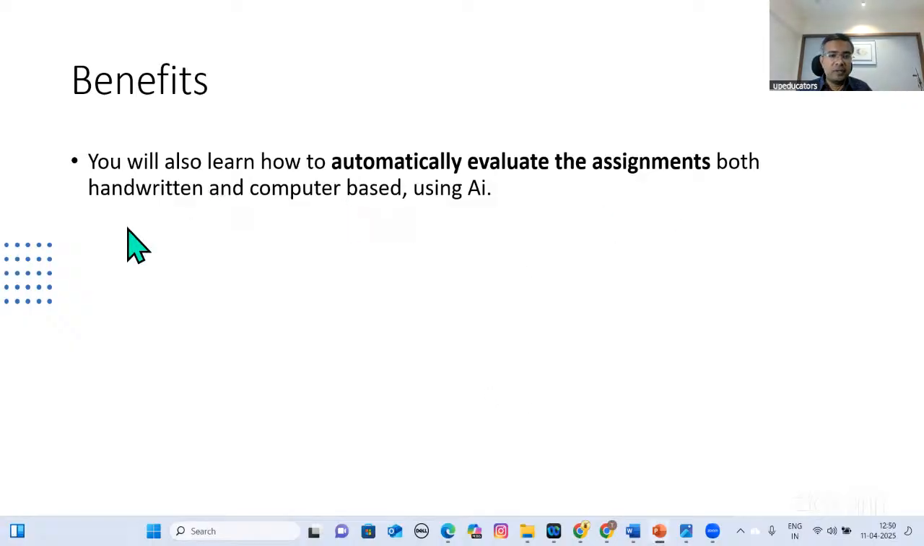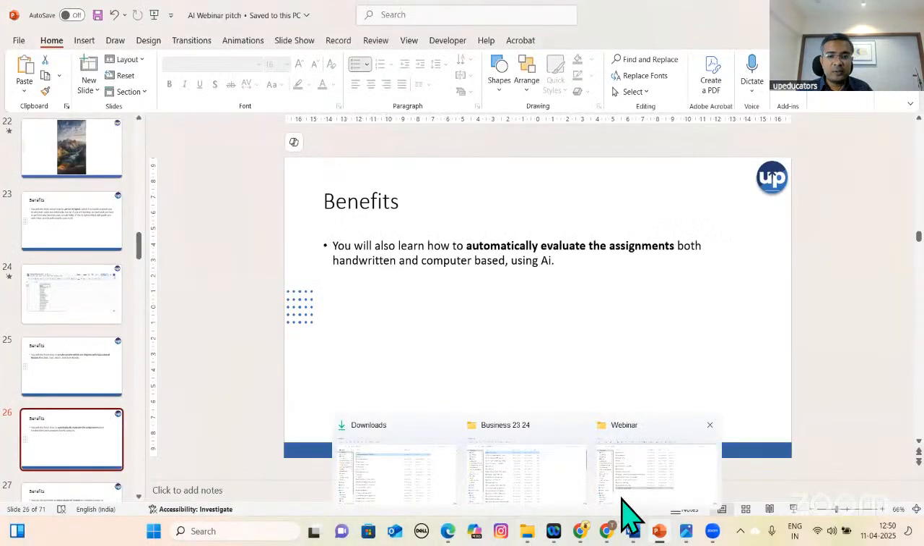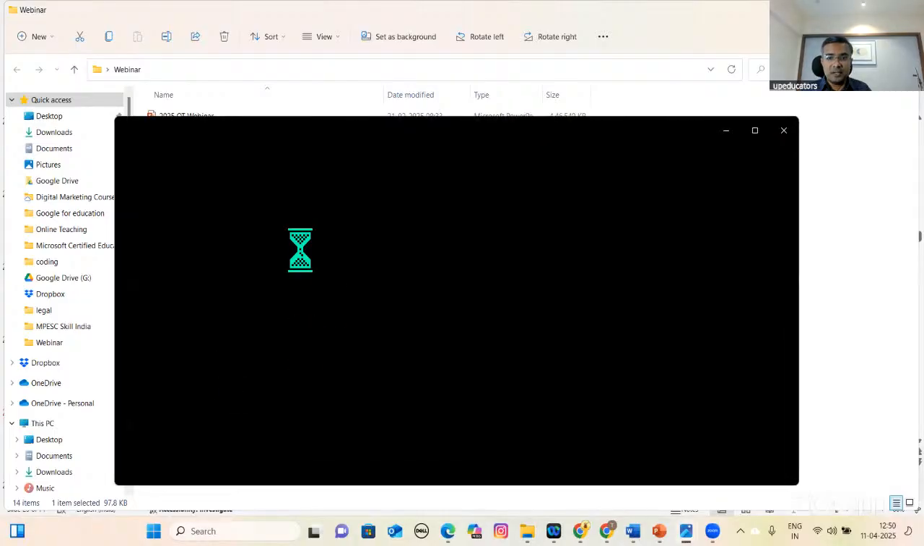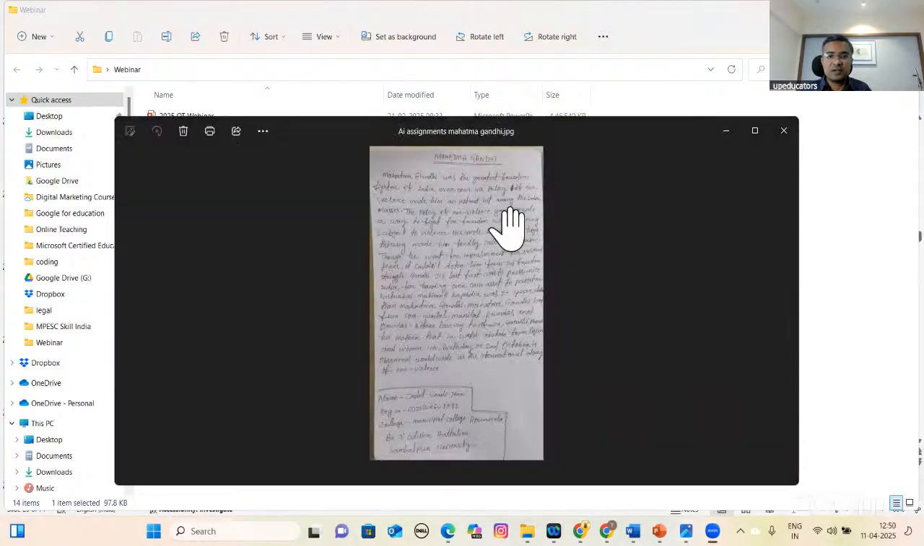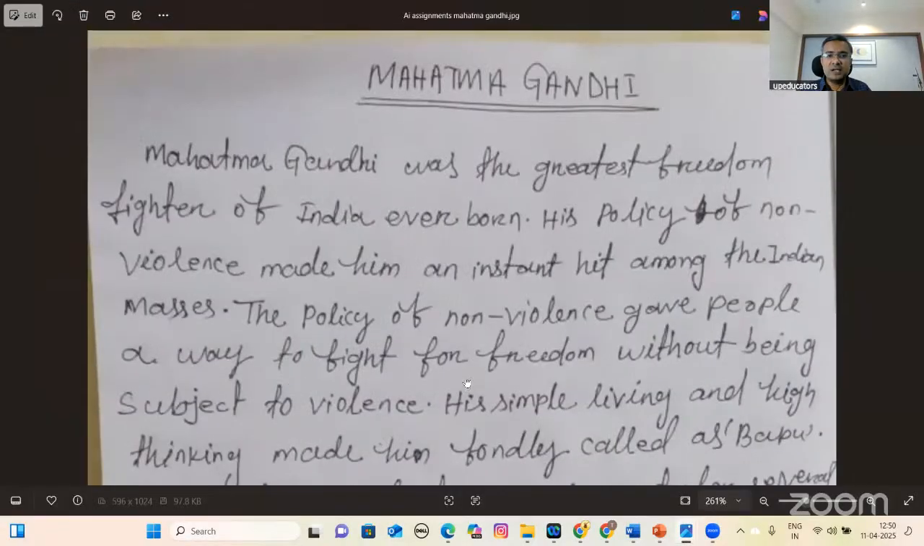Let me share my screen. What exactly I'm going to do, let me show you one assignment. For example, this is an assignment written by one of the students on Mahatma Gandhi, a handwritten assignment. I think you can see it. This is an essay. Now, as a teacher, I have to read the entire thing and identify the mistakes. It may take 10 minutes, but we'll be teaching them. So what I've done, I have saved these assignments over here.